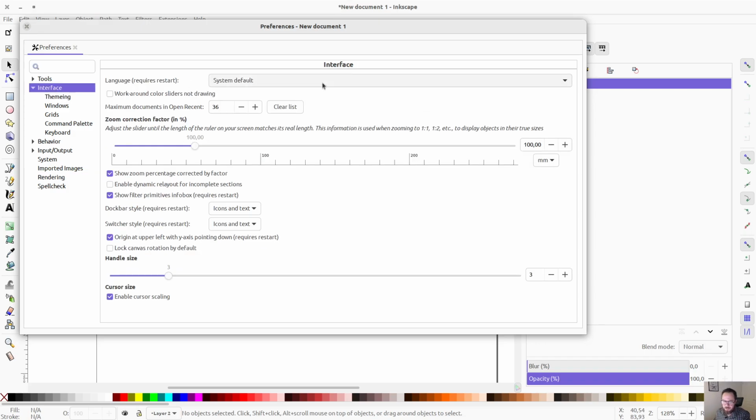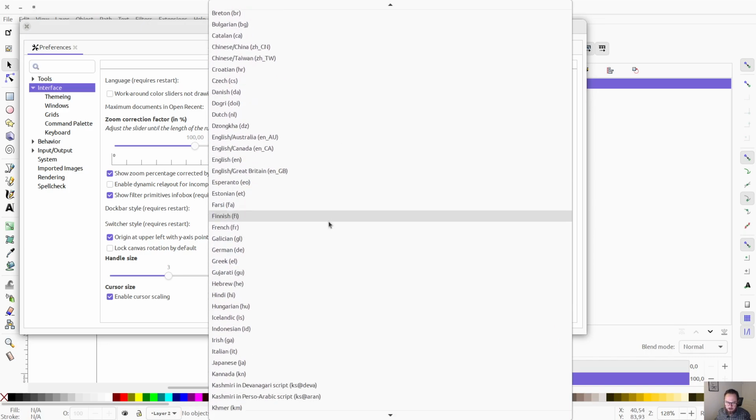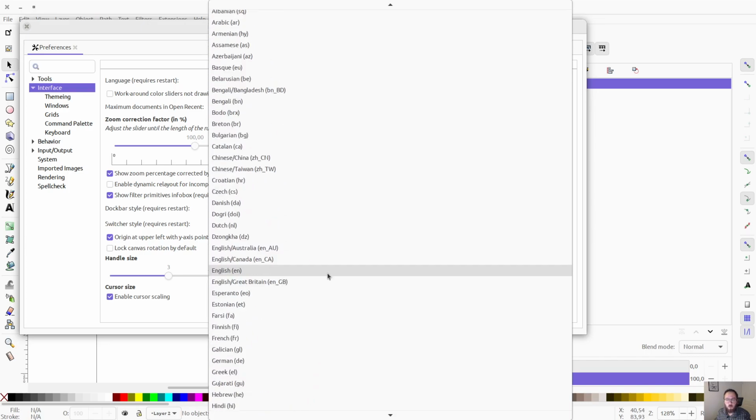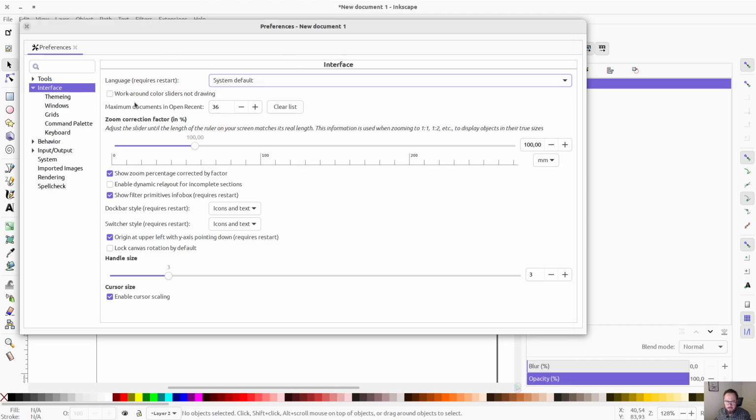In the interface, you can change especially the language. If you want Inkscape to look like in your own language, this is where you have to go, all right? And there are many other things, but we won't change them for the sake of this video. And it's going to be very straightforward in this case. Okay, then let's go to theming.